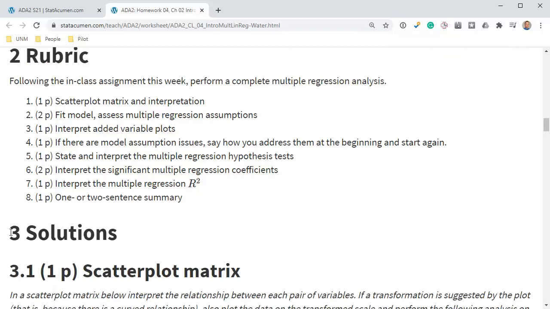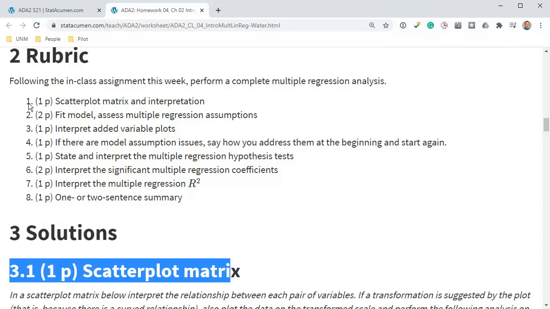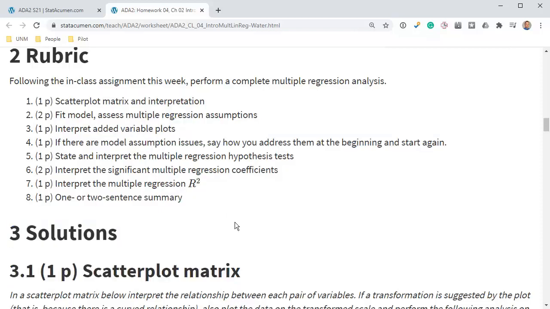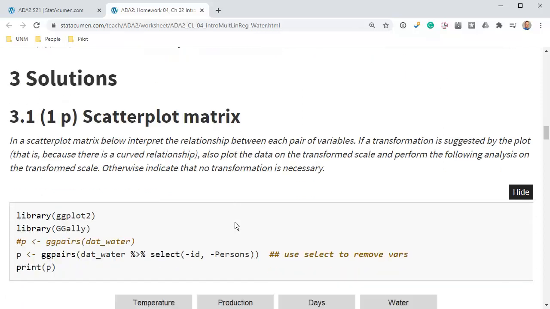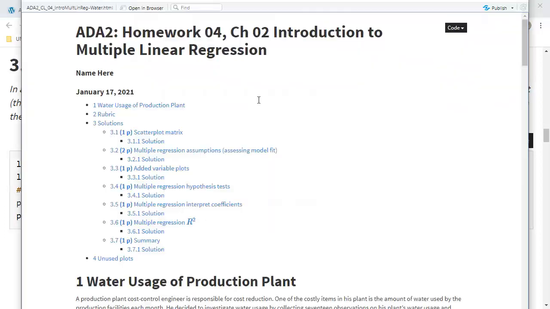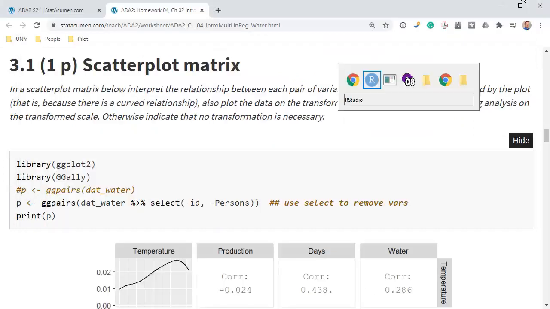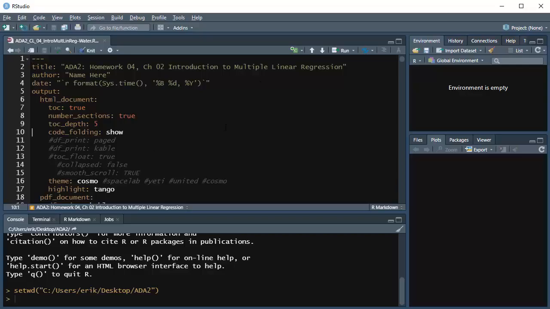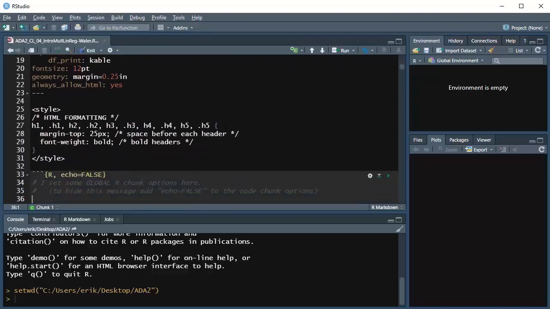So I think the way I've organized this is in section 3 are the solutions, and I think I've got one of these subsections for each of these 8 parts. So at this point, I'm going to move away from the HTML view and go instead to the RStudio view and start running code and analyzing it here and writing up. I probably won't be doing a lot of the typing for the interpretations because I don't have to do the assignment, but I will discuss the way I would interpret many of the results.